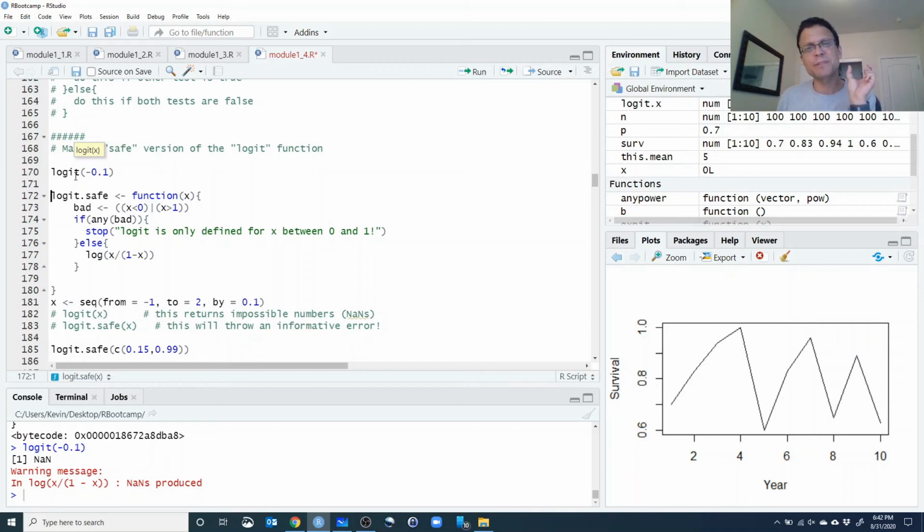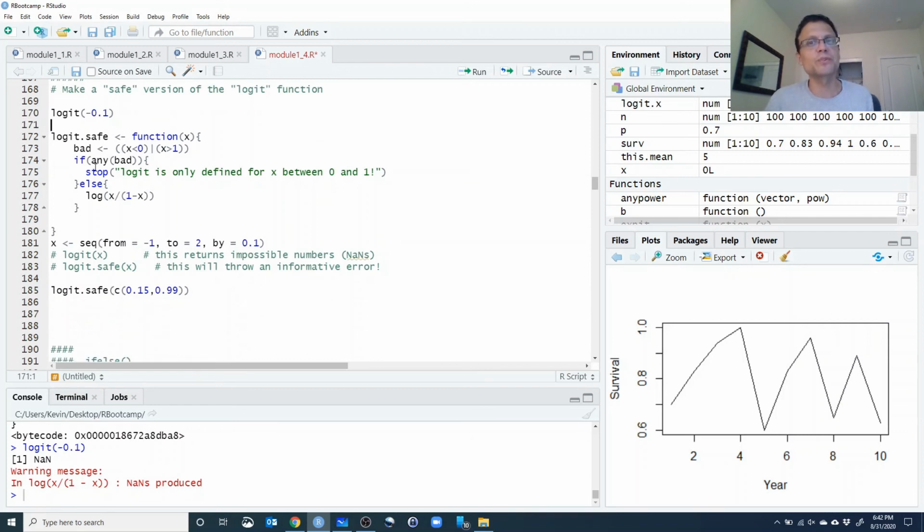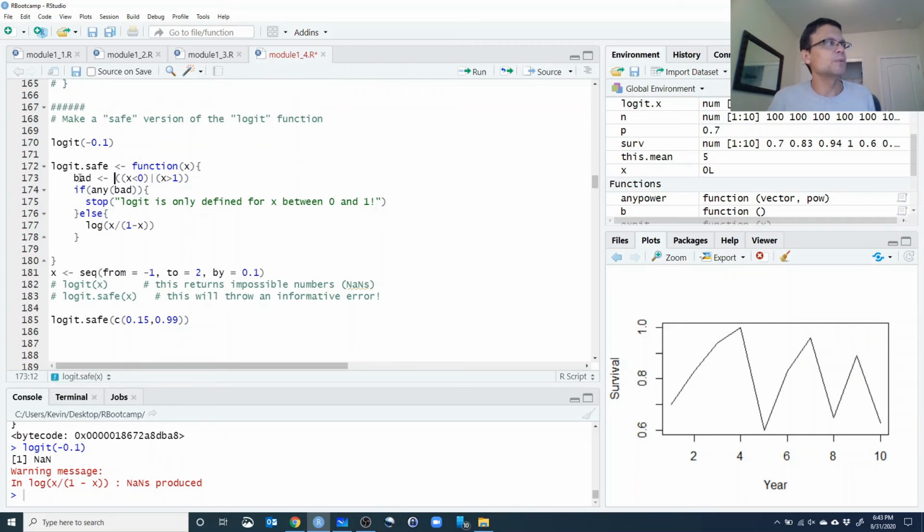So we might want to do some sort of a conditional test. Is the input between 0 and 1? If not, we might want to submit an error and give the user not just a warning, but an error that says that, look, you can't do this operation for values outside that interval between 0 and 1. So we can do a test and use a conditional statement within the function. So let's make a safe version. We're going to call it logit.safe, a safe version of the Logit function. And let's see what we do inside this function.